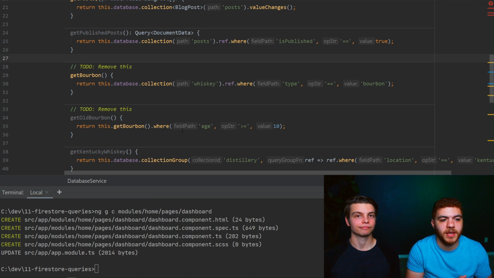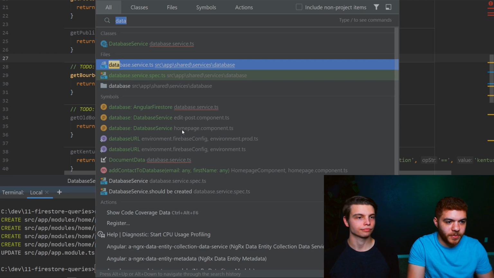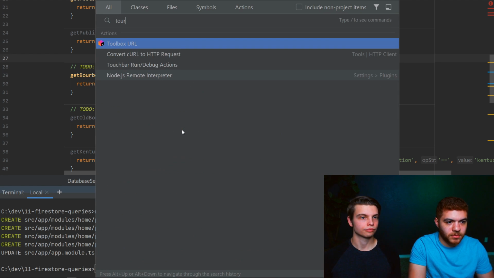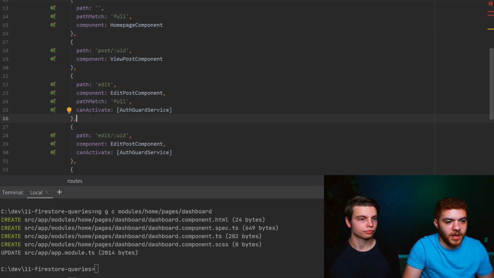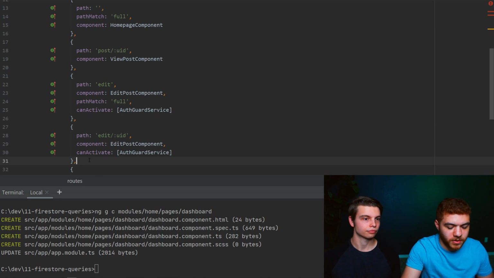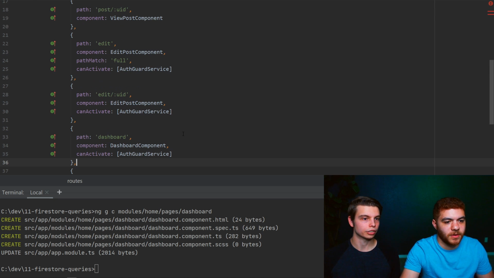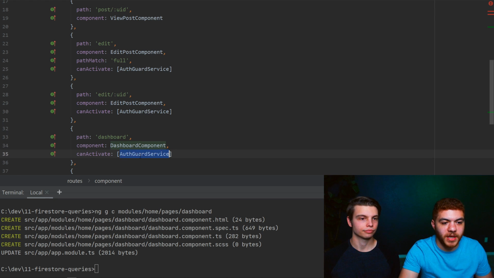Now that we've generated the component, we just need to add it to our router so that we actually have a route to our new component. So if we open up the routing module, we can just copy in a new route to our dashboard. Sweet. And the path is dashboard. We're obviously pointing to our dashboard component, and we do want it to be behind our auth guard service so that only Elliot and I with our account can log in.